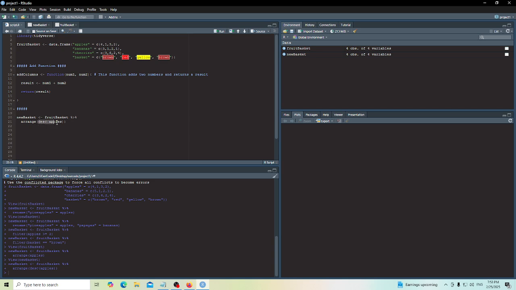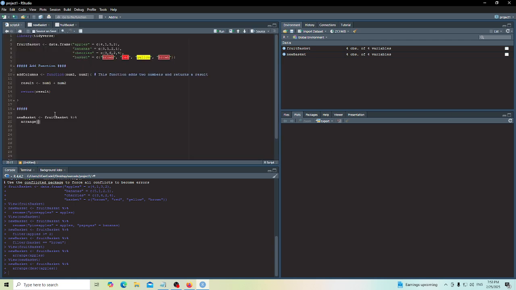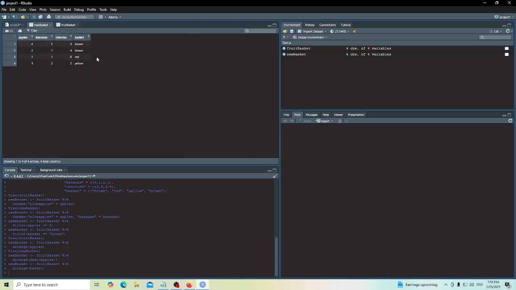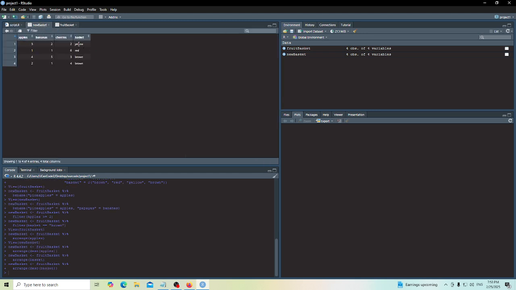You can also do this for the character vectors. So if you're wanting to sort a data frame where it has basket by the alphabetical order that it falls in, we would do arrange basket. And this will show an alphabetical order where the rows fall based on basket. You can do it in descending order as well, where it should show your yellow basket first in the data frame. So it'll have yellow, red, brown, brown based on alphabetical order.